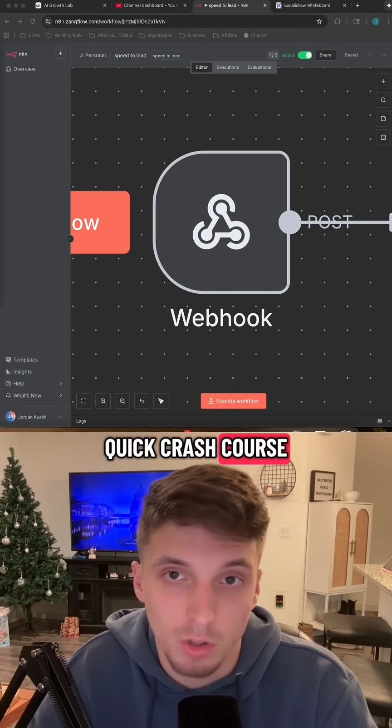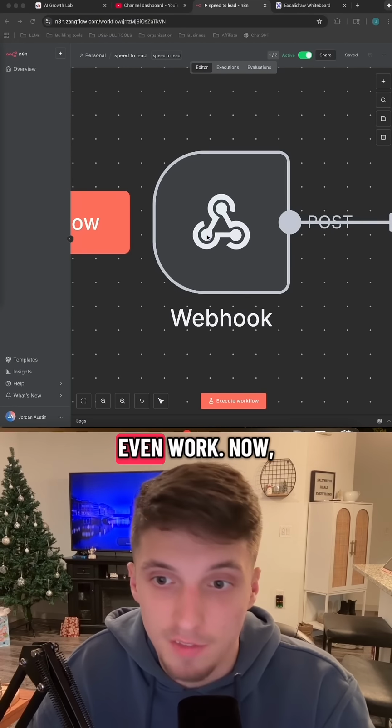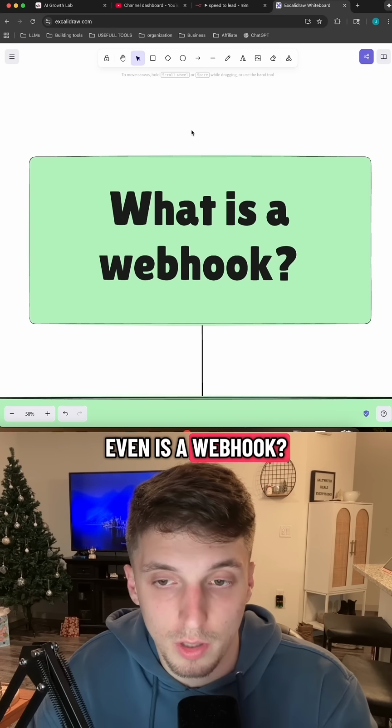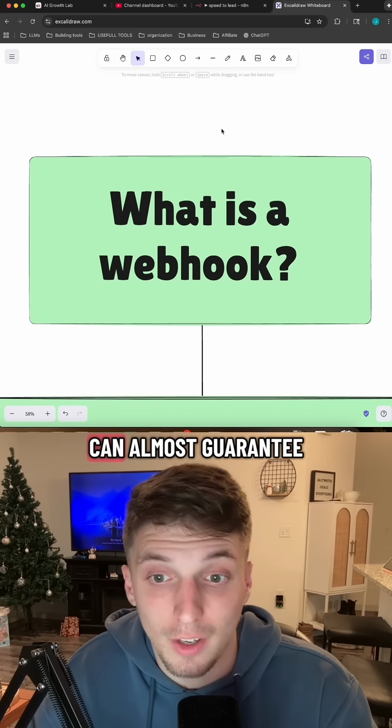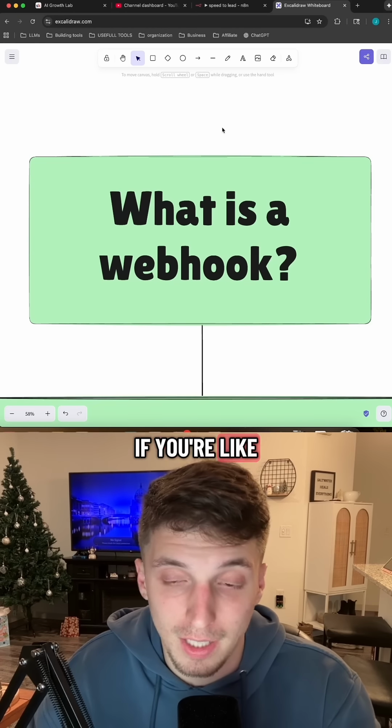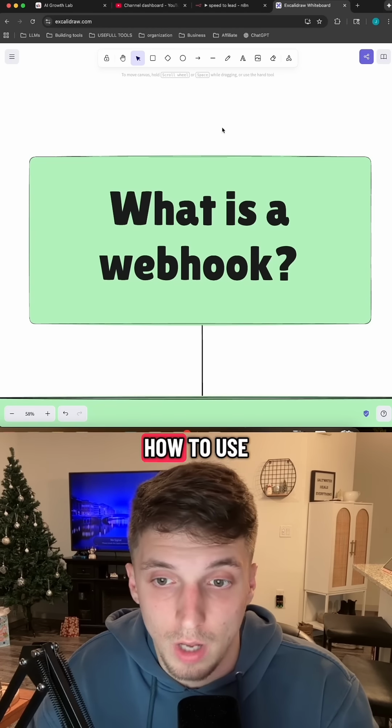All right, here's a quick crash course on webhooks: when we use them, why we use them, and how they even work. First off, what even is a webhook? If you're new to the AI automation space, I can almost guarantee you've heard the term webhook. But if you're like me, when I first started out, I had no idea what it is, how to use it, or even when to use it.